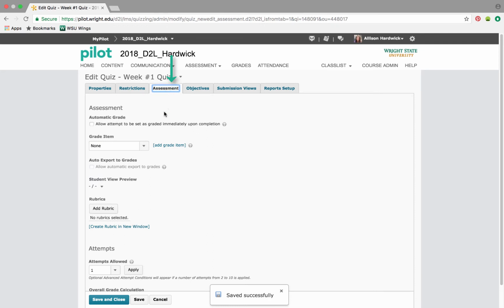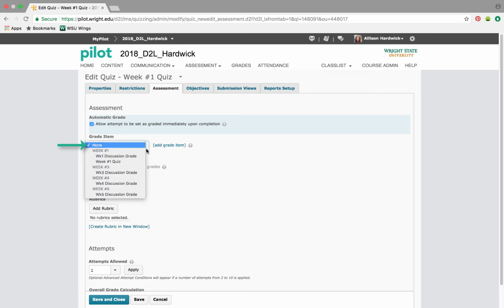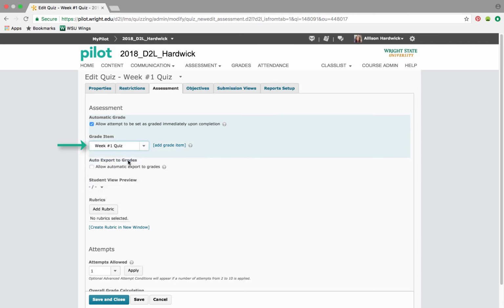And from here, we definitely want to check the allow attempt to be set as graded immediately upon completion so that it can be graded as soon as the student finishes. The next drop-down is very important. This will actually connect the quiz to an item in your grade book. So we will click on the drop-down and we want to associate this with our week number 1 quiz item because this is our week number 1 quiz. And then also we'll check the box for allow automatic export to grades. Just makes your life easier as the instructor.